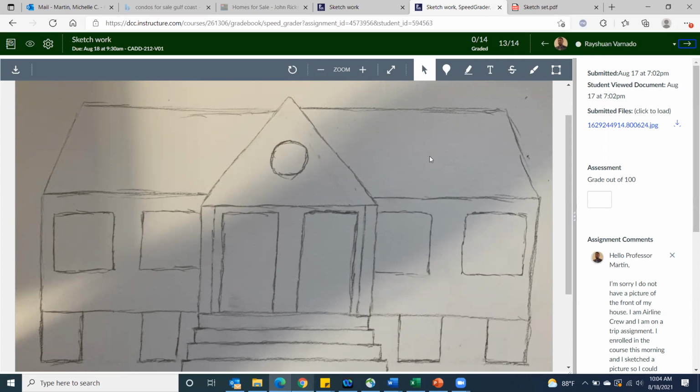As soon as I return to New Orleans on Saturday, I'll gladly take a photograph and send it. And that's pretty much what I have for right now.